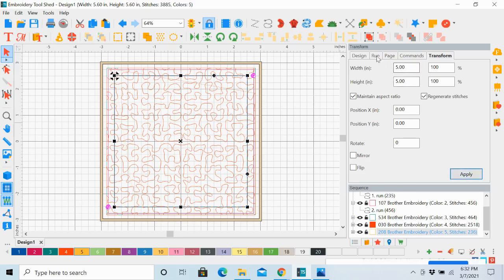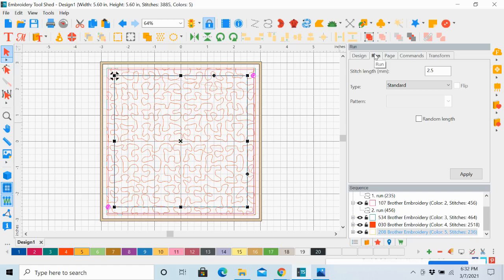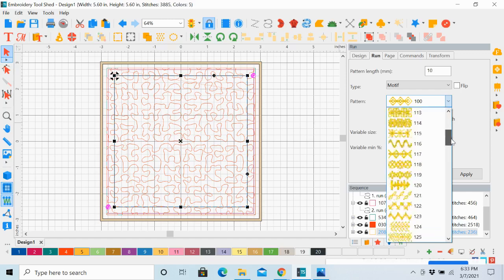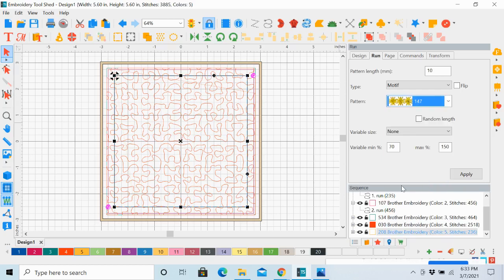I'm going to go to the Run tab. I want this to be a different type of run. Instead of a standard run, I would like it to be a motif. I just wanted a cute little design of some sort. There's tons of them in here, a couple hundred of these, so you can choose anything you want. I just happen to like number 147, so I'm going to choose 147. It's like a little star. I just thought it was kind of cute.